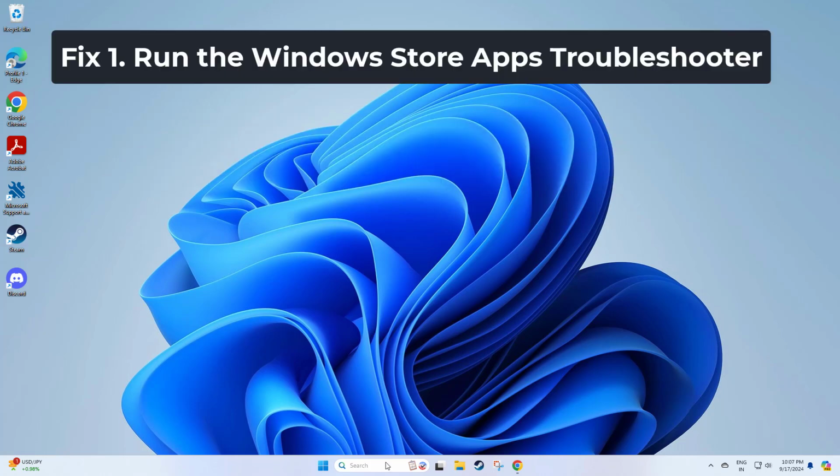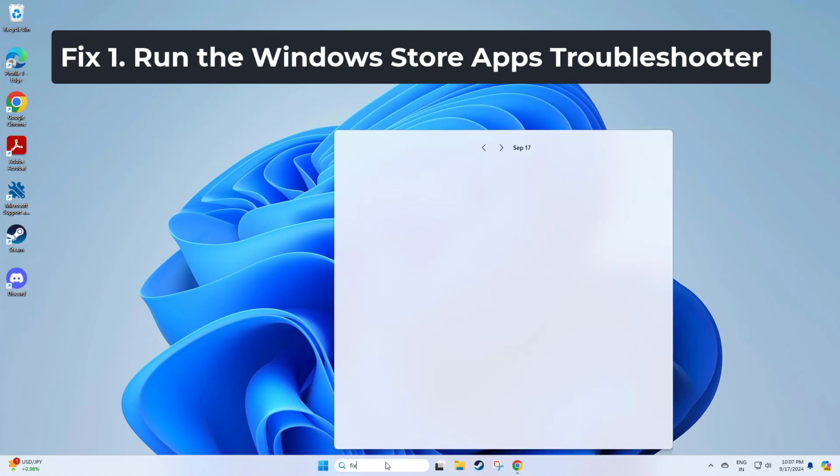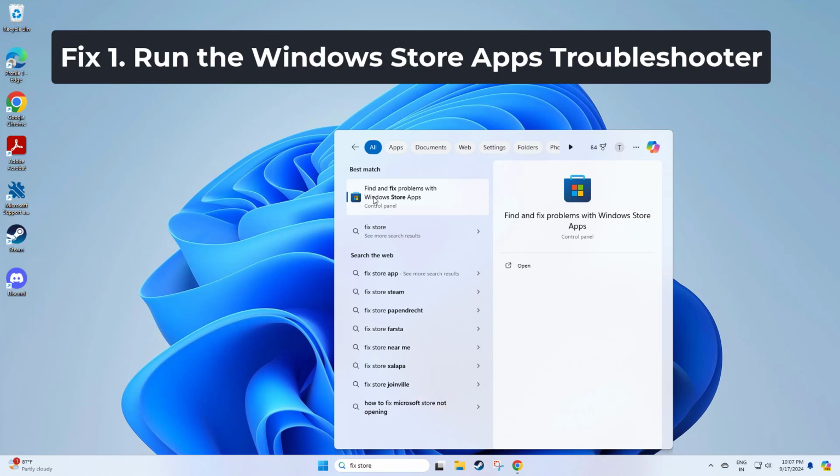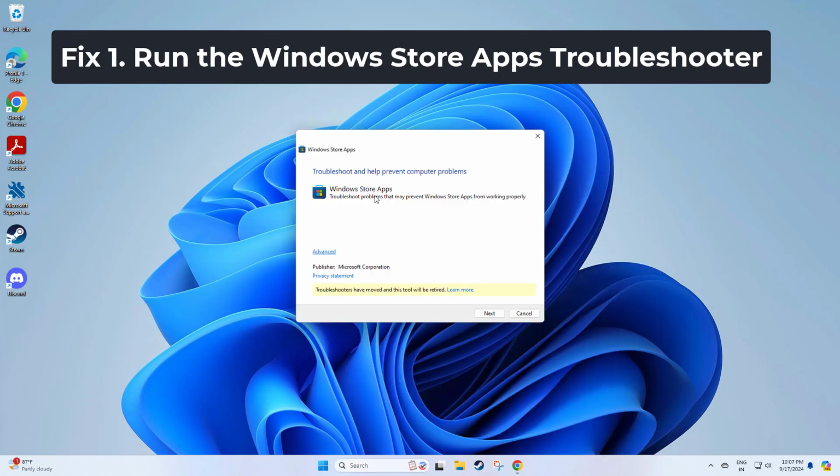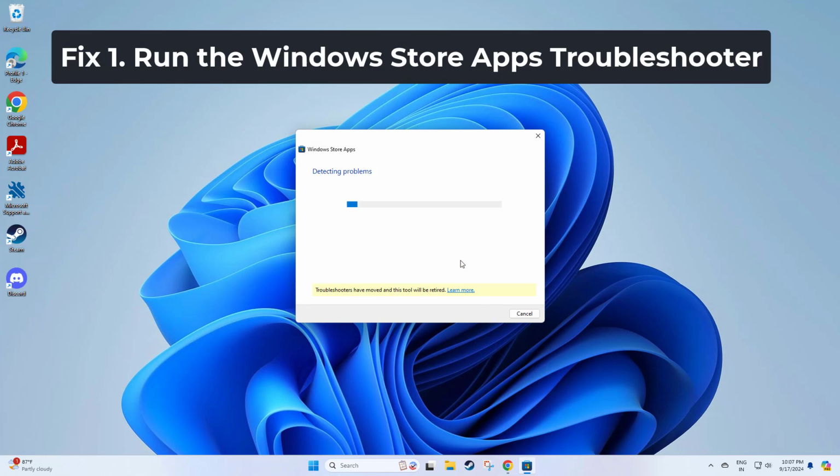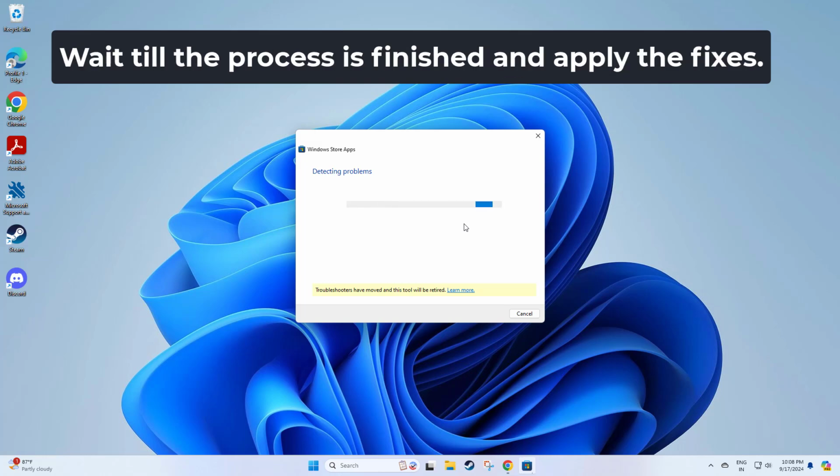Running this troubleshooter can help resolve issues related to the Xbox game bar. In search type Fix Store. Now try again and your problem should be fixed.